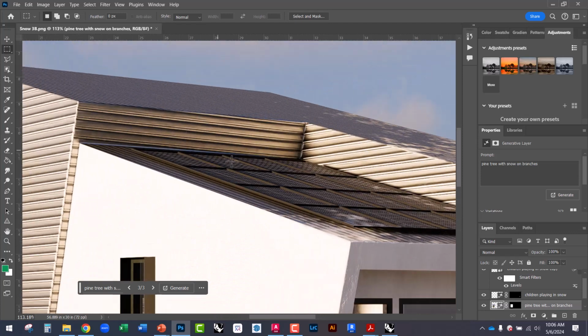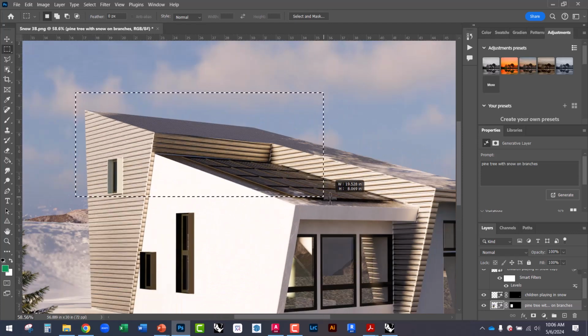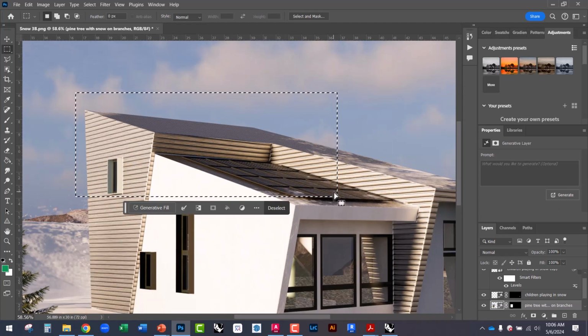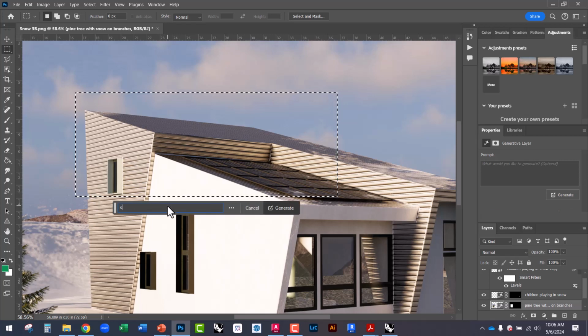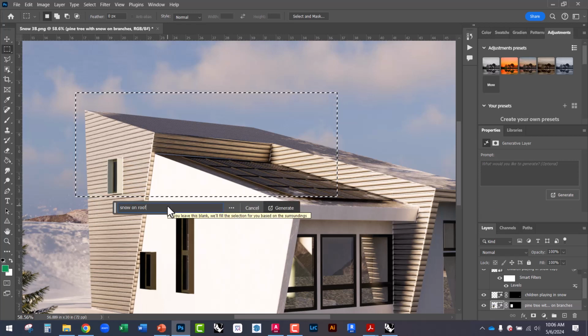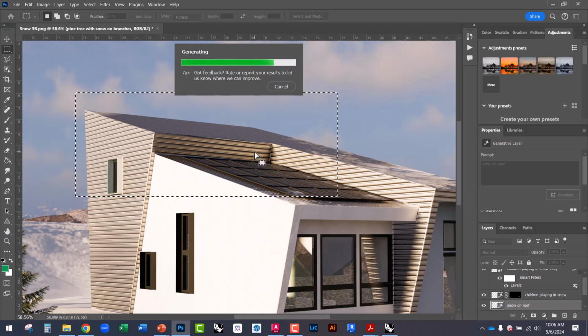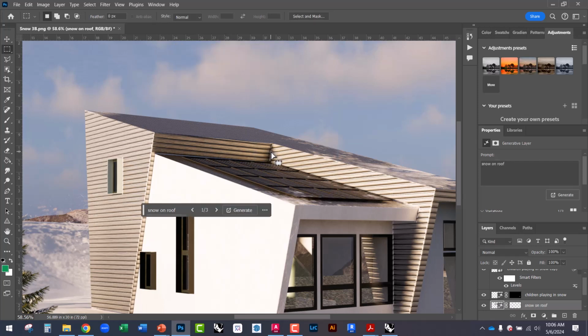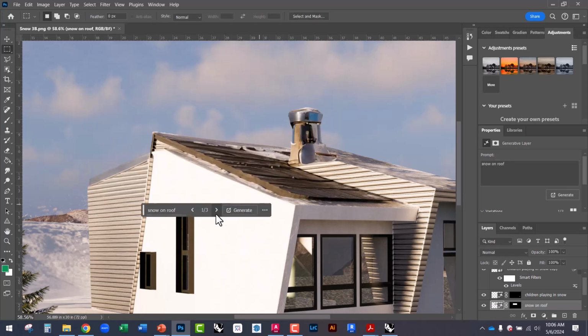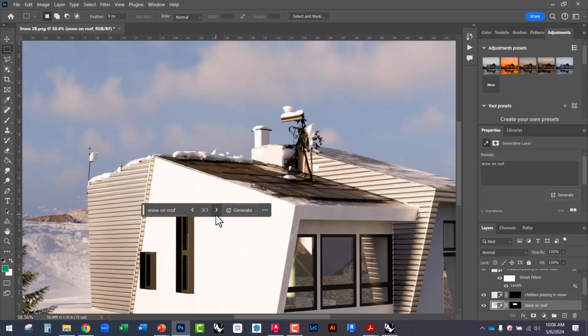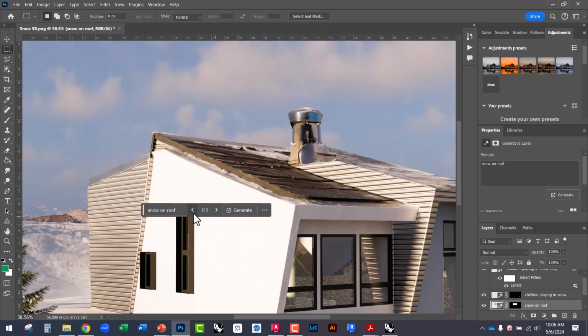I could even say, you know, if I select all of this, if I say snow on roof, if I wanted to add more snow, we can experiment and see what that comes up with. You know, it may try to modify the roof design a little bit. I'm not really sure, but we'll see what happens. Yeah, it's changing the roof design here. Yeah, so that may not be what we want.